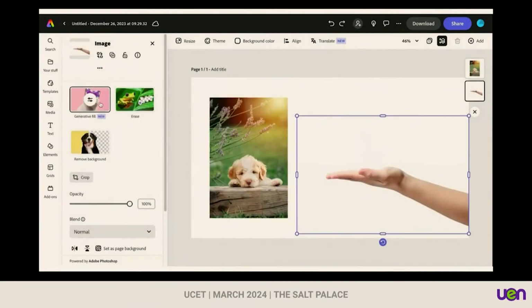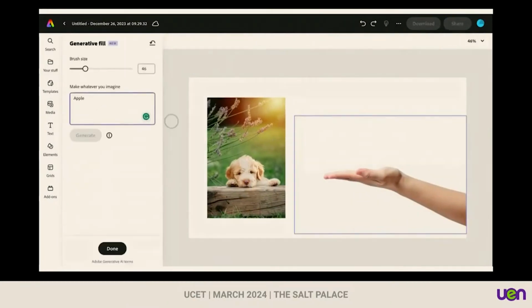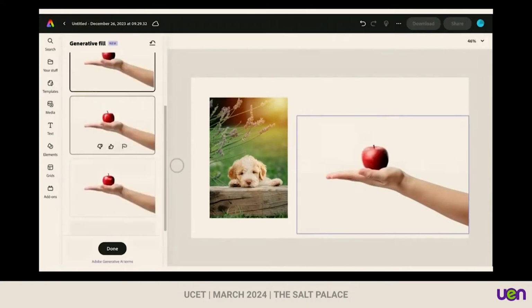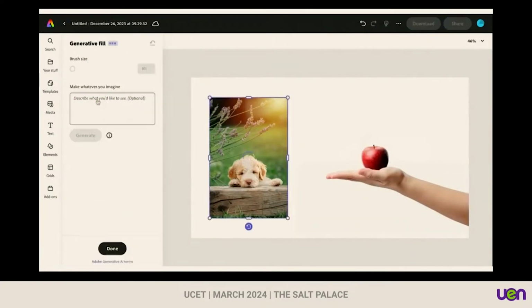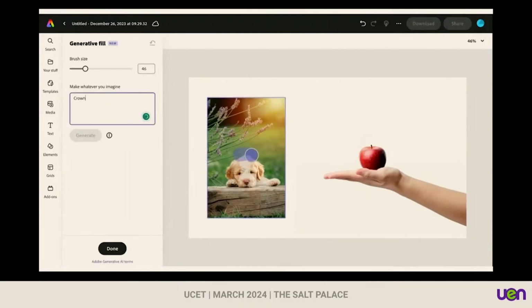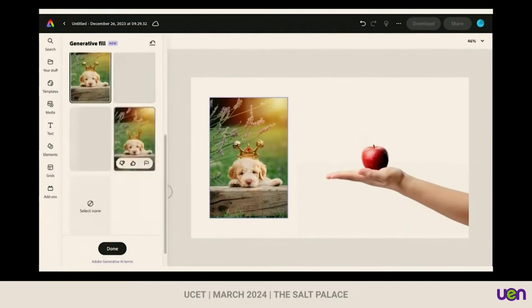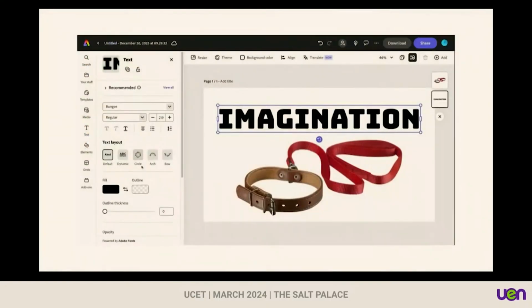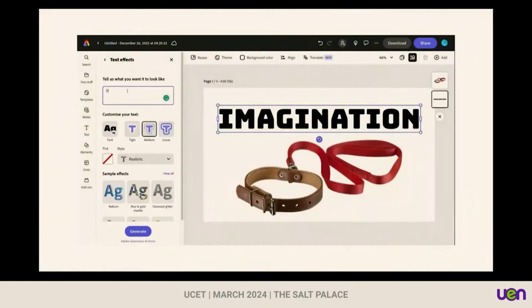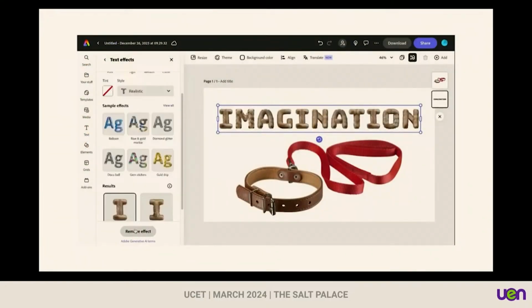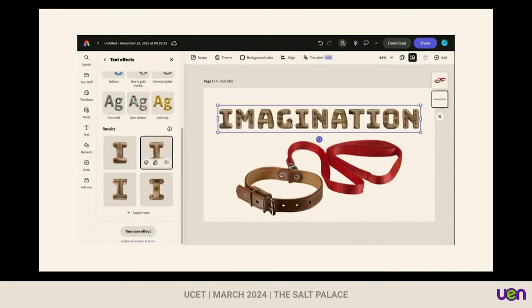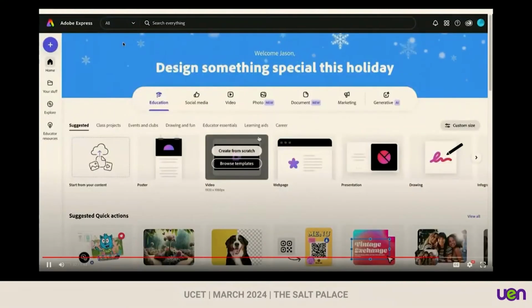And finally, Generative Fill. Enhance your photos by seamlessly adding images with this powerful tool. Whether it's a poison apple or a royal crown, Generative Fill lets you merge creativity effortlessly. Unleash your imagination with Adobe Express, where text becomes art, effects redefine style, and filling your world with creativity has never been easier. Log in and let the magic begin.